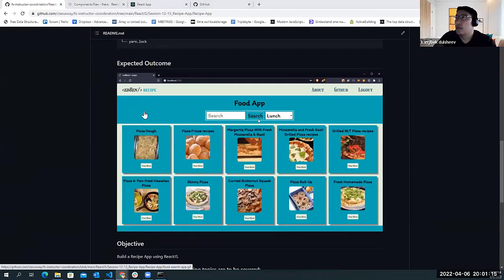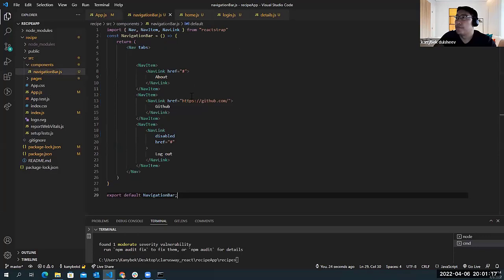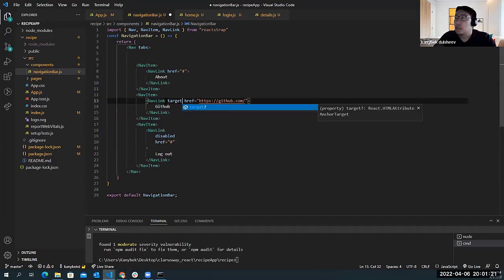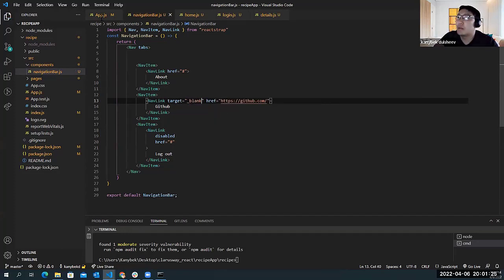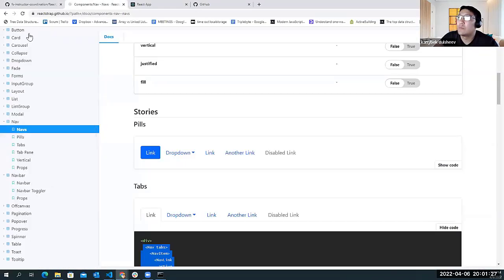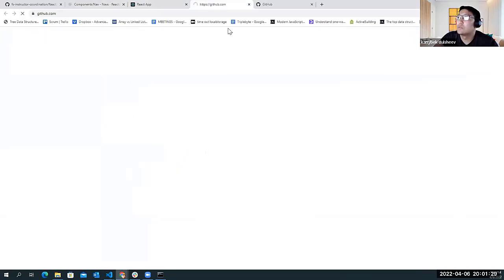So we can go and put here, if we can target, what was that? Blank. You see, it's going to open a completely new page with a new tab. Sorry, not a new page, a new tab. And you see, a new tab. That's it.